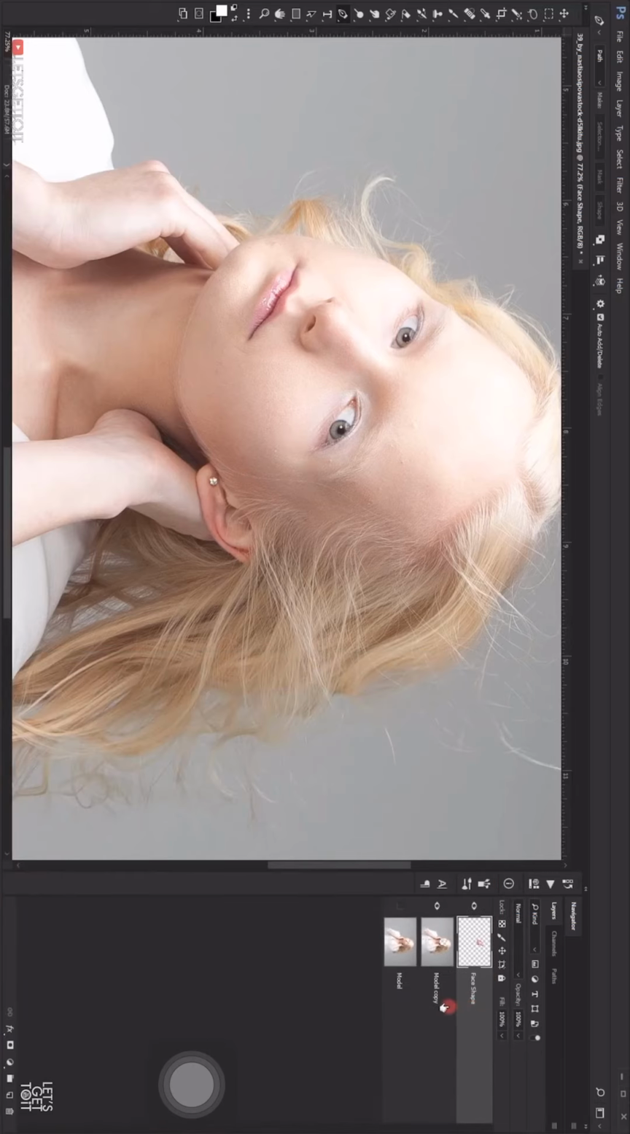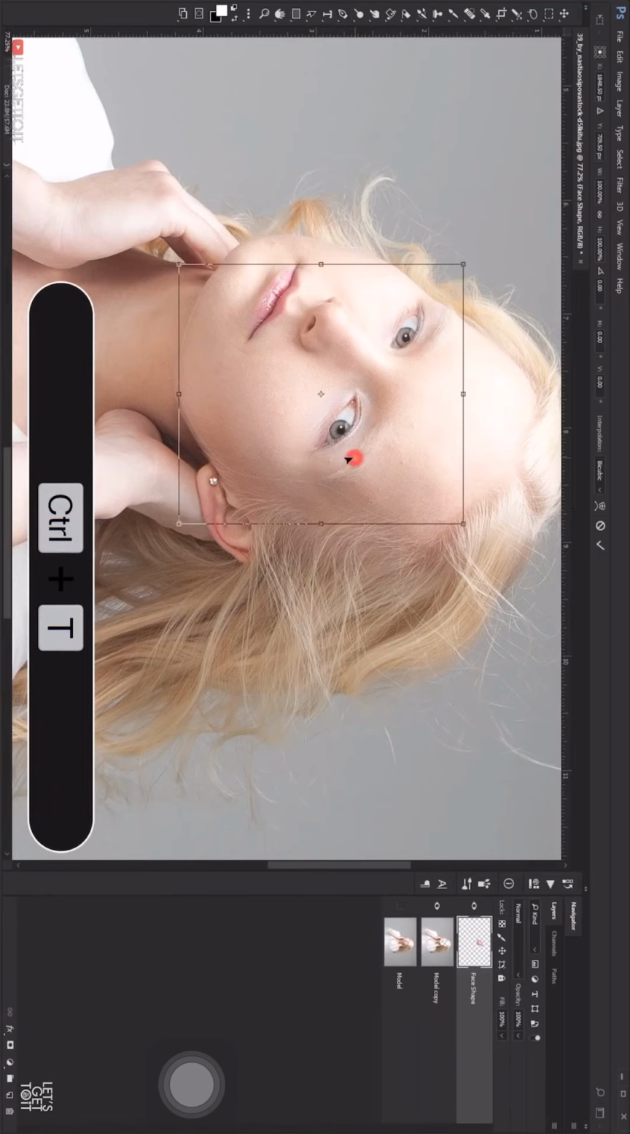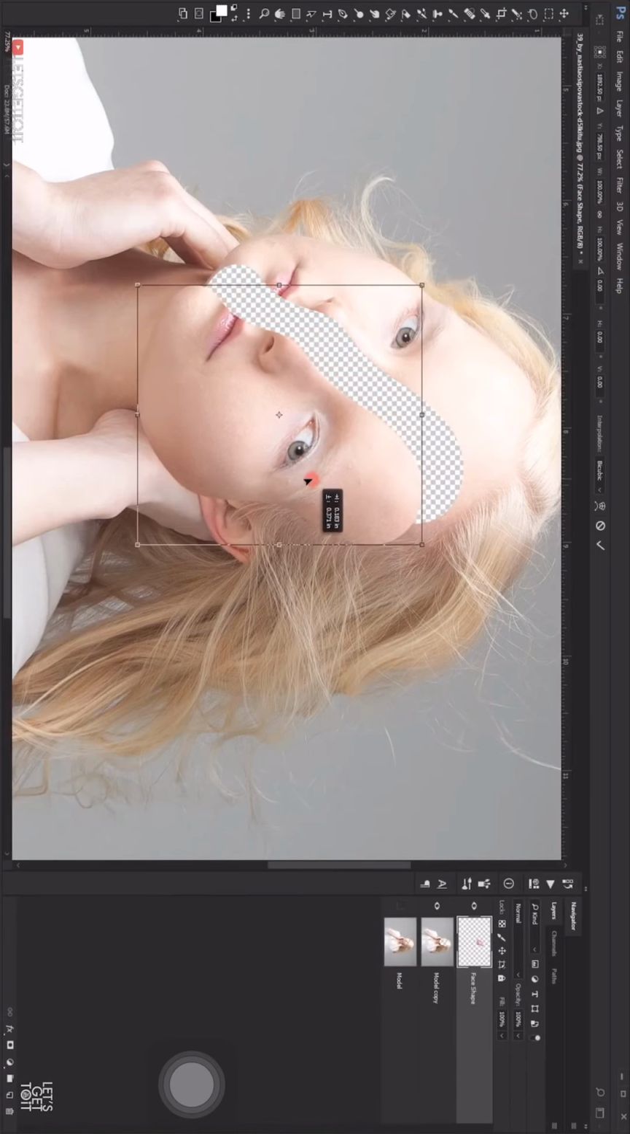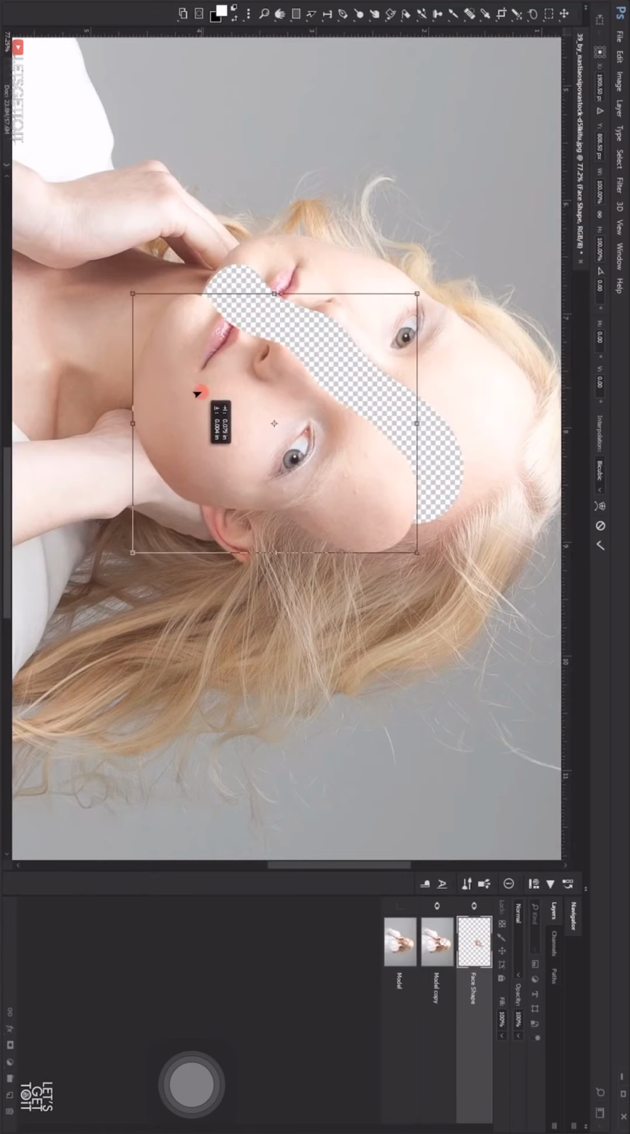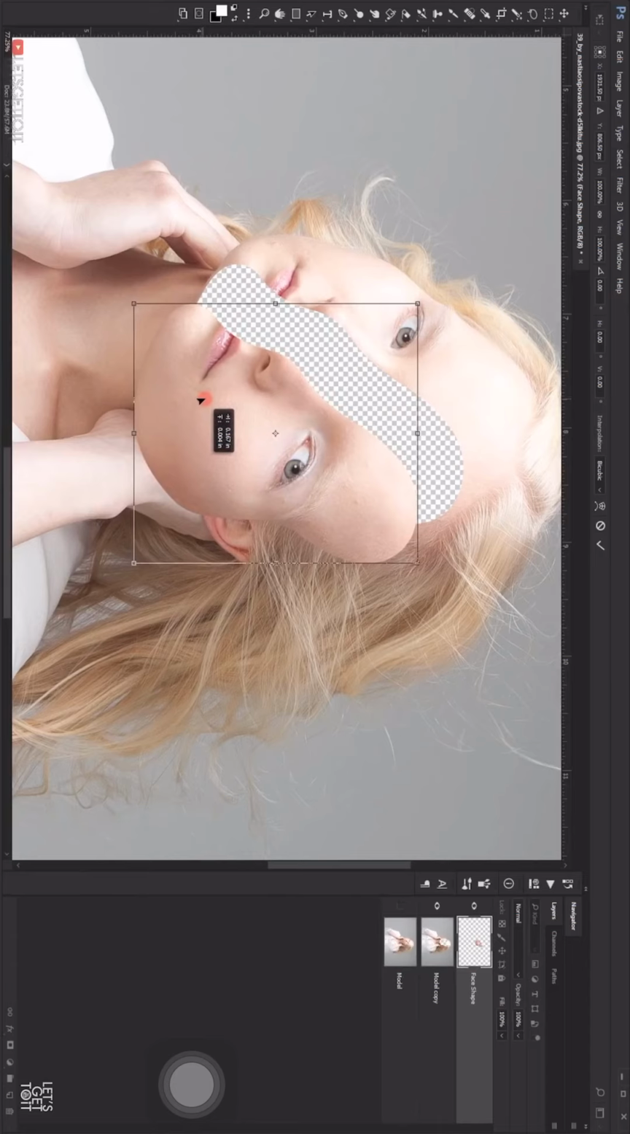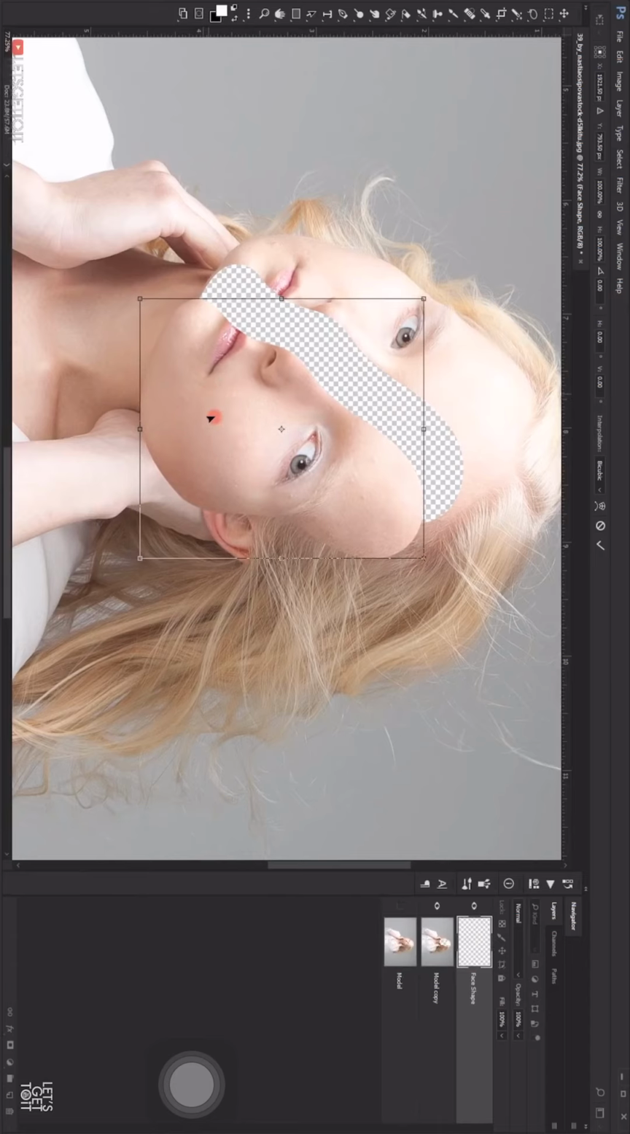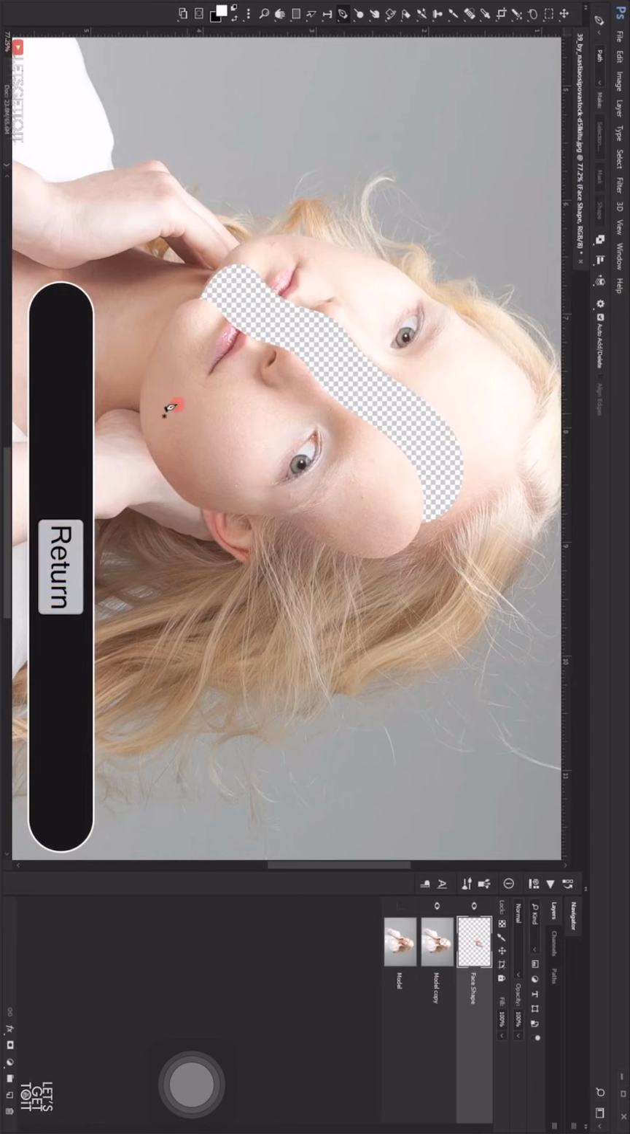Alright, now I'm gonna press Ctrl T and I will move it a little bit down. You can move it wherever you want. I'm just gonna make it just around here. Alright, and I'll press enter.